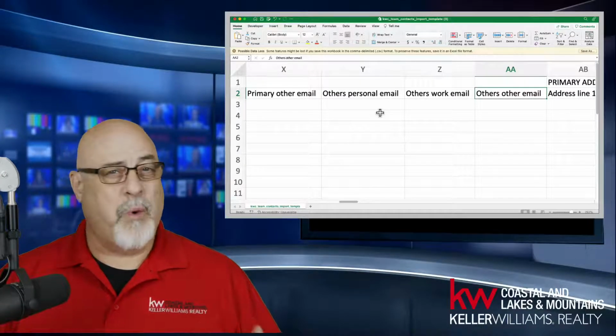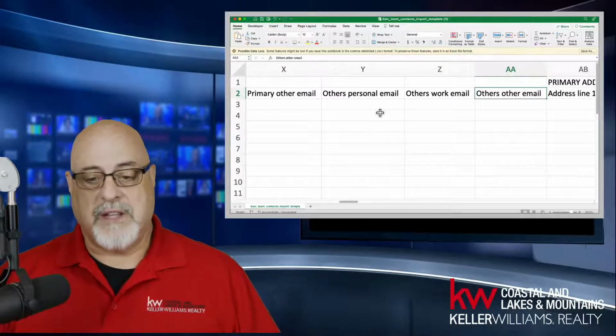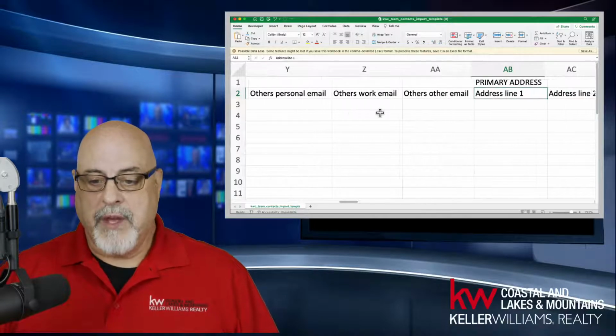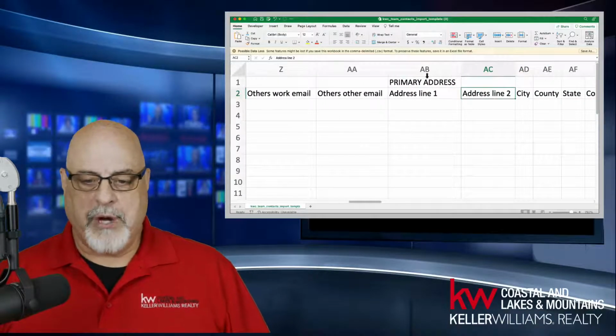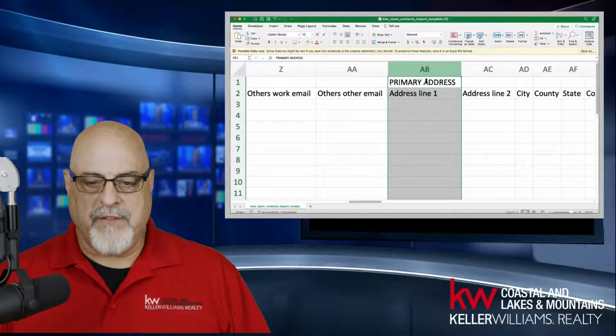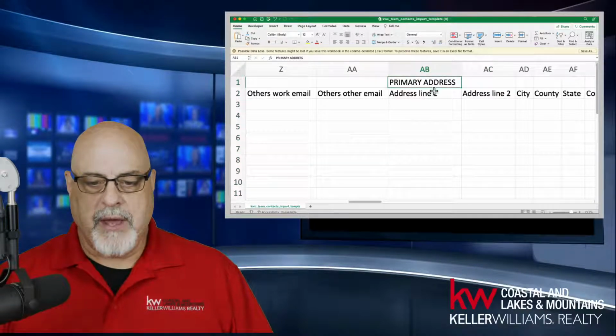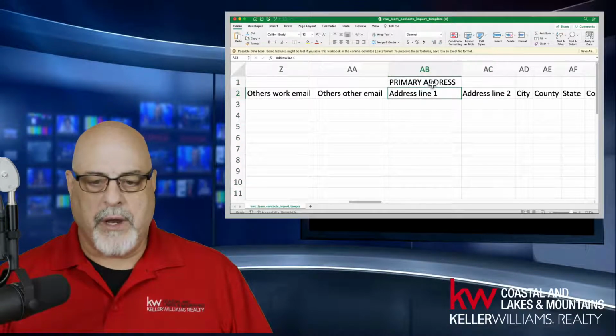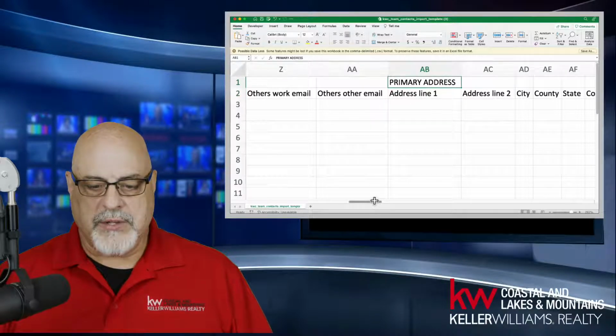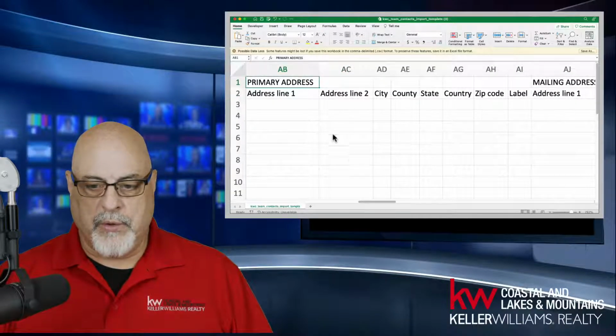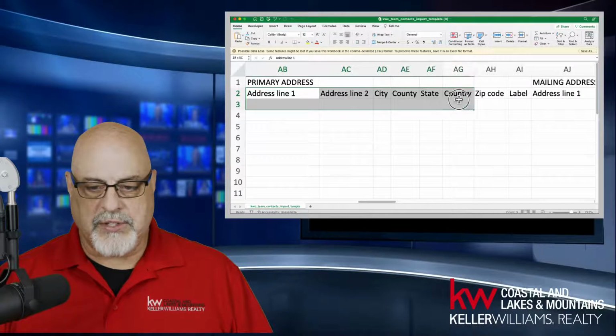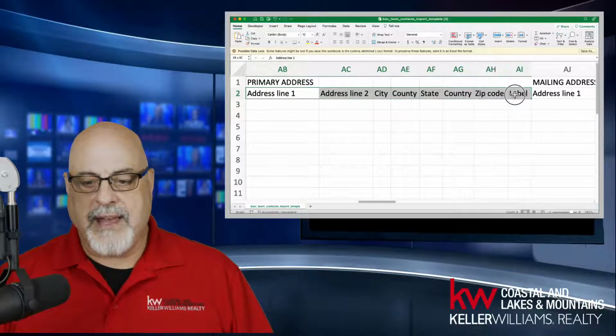Most of the time people have 1, maybe 2. That's going to be all you're going to really need. Now notice what happens when we get into the primary address field. We have the primary address here that's at the top, and then it says address line 1. So the primary address is broken into the address, city, state, and zip, and all that, and then the label.